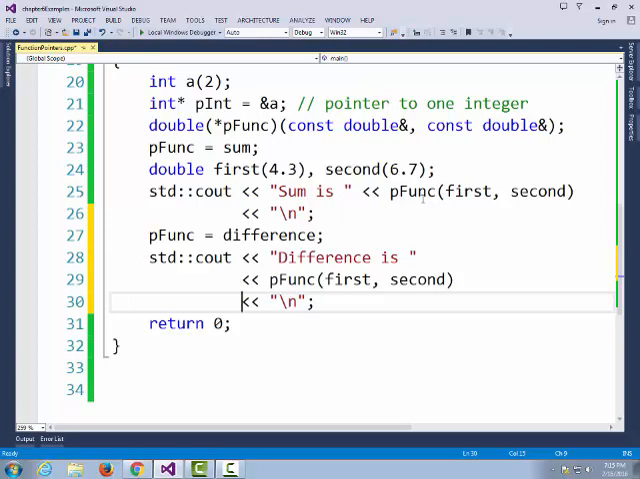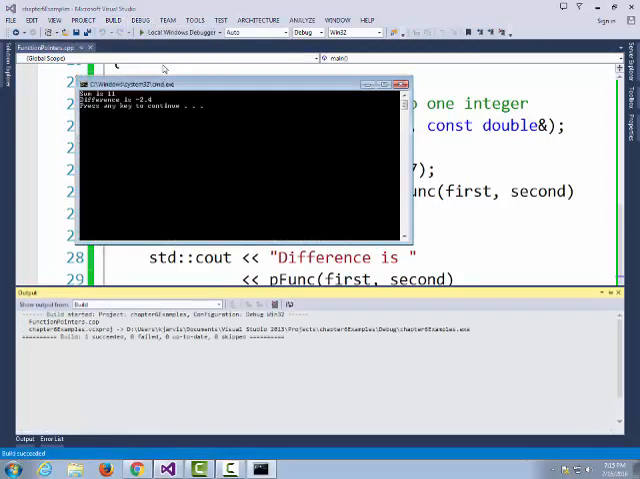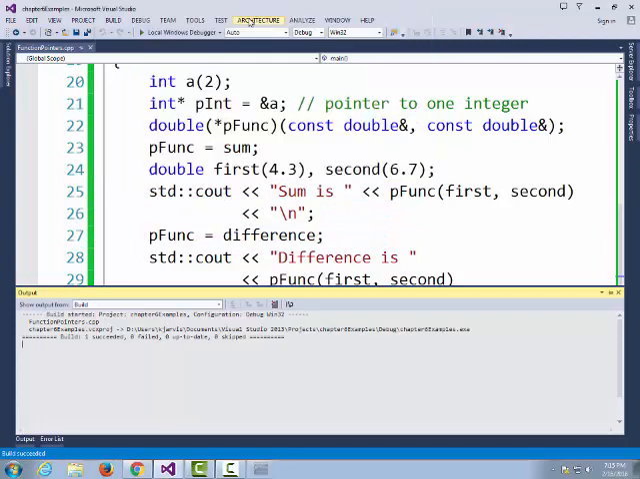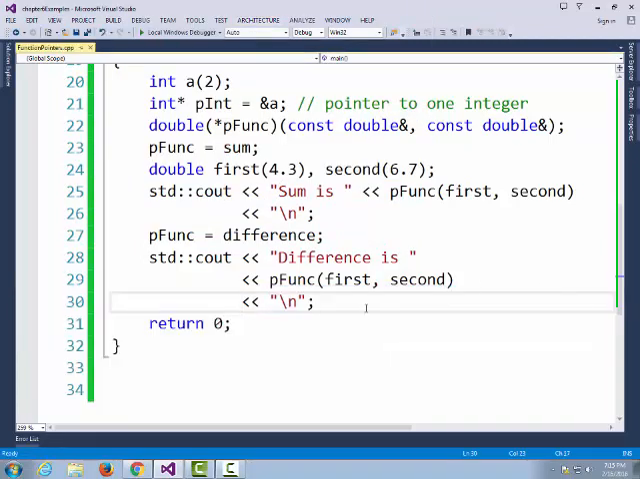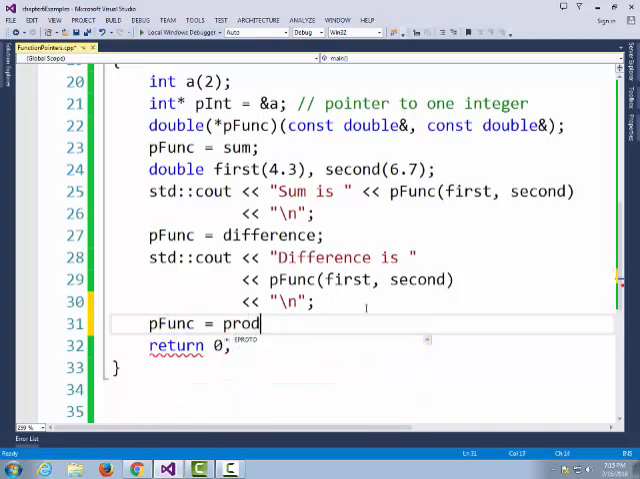So now I would suspect I would get 4.3 minus 6.7. Hopefully I get a negative number. Debug, start without debugging. It builds it, and now the difference is negative 2.4. All right, so that makes sense. That's what we'd expect. And again, I can do the exact same thing if I want to go to a different function. pfunc equals product.